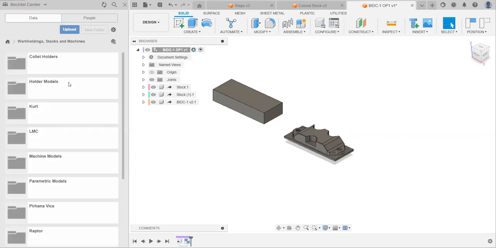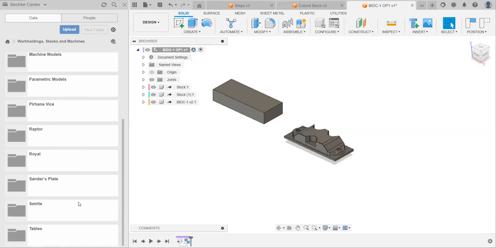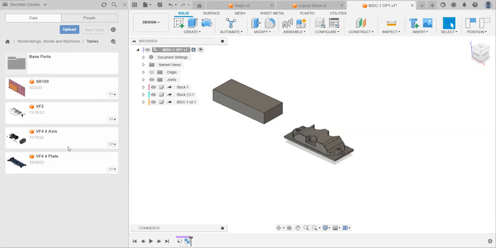Fusion's being a little bit slow today. There we go. Scroll down to the tables. And here you see we have a couple of tables. The SR100 is the wood gantry router, and that's not what we're using for this. At least not what I'm using for mine. If you are using it, then that's what you'll use. The two important ones here are the VF2 and the VF4 4-axis. The VF4 is a larger machine, and so if you're making larger parts then you can use that. In this case, my part is more than small enough to fit inside the VF2, so that's what I'm going to use. So to import the table model, click on it, and then just drag it in.